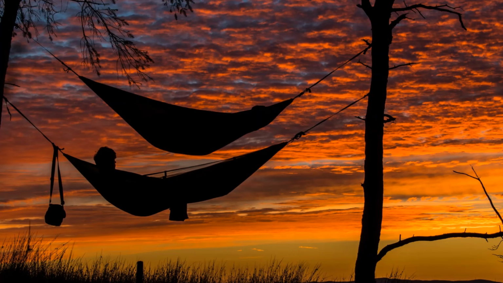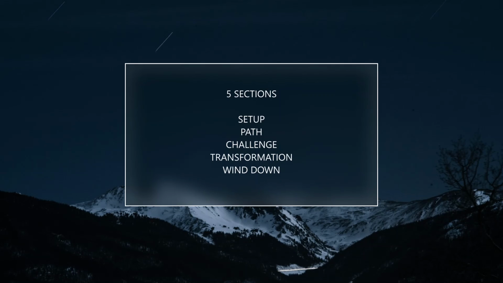So those are the 5 sections of a story: the setup, the path, the challenge, the transformation, and the wind down. Each of those 5 have different jobs for you to do, and each of those 5 can be different lengths. You will begin to notice that certain stories, the setup is very short. Some stories, the setup is very long. In some stories, the path is very short. In some, it's very long, etc. It could be the same with any of these. It's up to you to decide how long this section is.